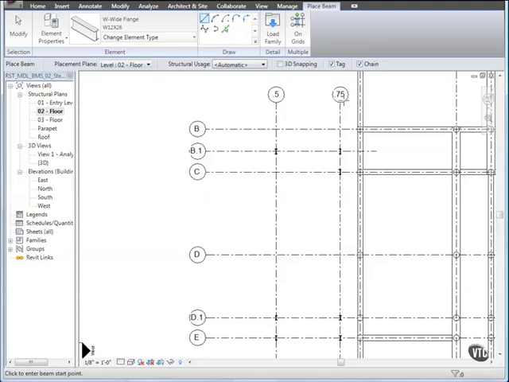Then move the cursor over the column at grid B1.5 until the triangle displays, which indicates the midpoint of the column, and click to enter the beam start point. Then click the midpoint of the column at the grid location B.1 and 0.75 to specify the beam endpoint.